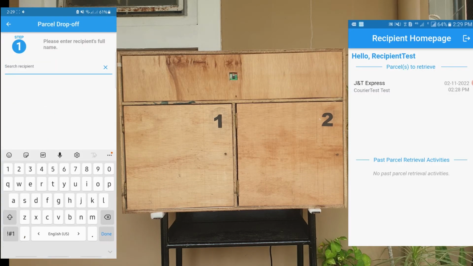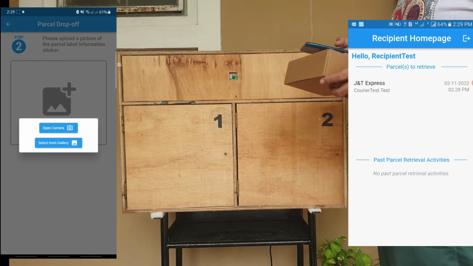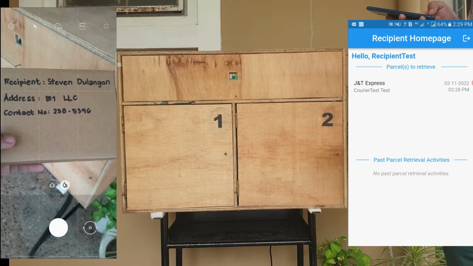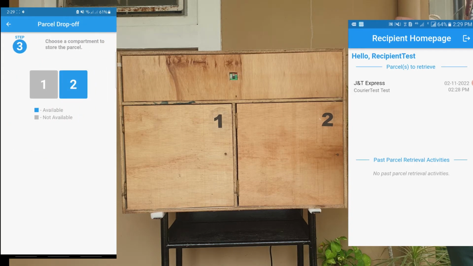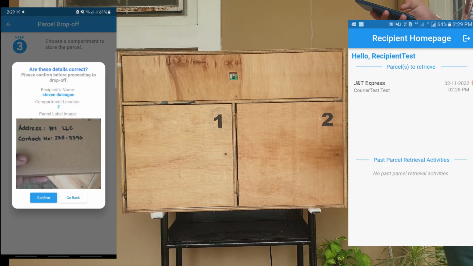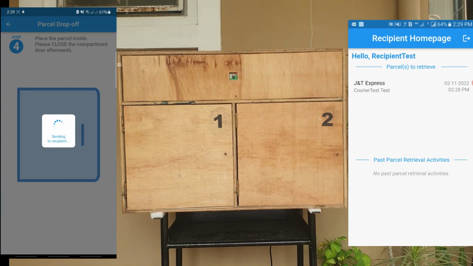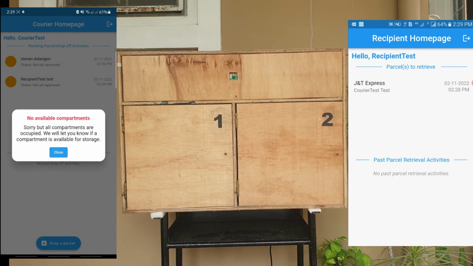To further demonstrate the communication between the mobile app and the locker through cloud service, the courier will attempt to make another parcel drop-off to a different recipient. And as expected, compartment 1 is marked as not available or occupied because of the first parcel drop-off. Now, we know that both of the compartments are occupied. The locker system should inform this to the mobile app. As you can see, as the courier attempts to make another parcel drop-off, a dialog message has appeared: no available compartment.